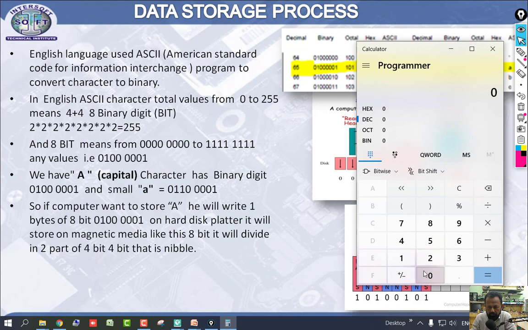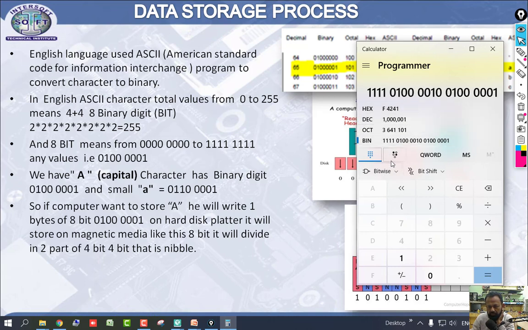If I type 0 1 0 0 0 0 1, here is your binary. What I have typed, first we have to understand and explain it. So here it is binary. First we select binary, then I will type 0 1 0 0 0 0 1. So it shows what is octal, what is hexa, what is decimal, and what is binary. We can explain like this.